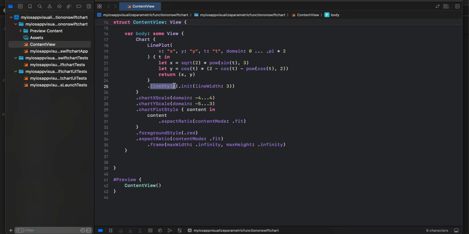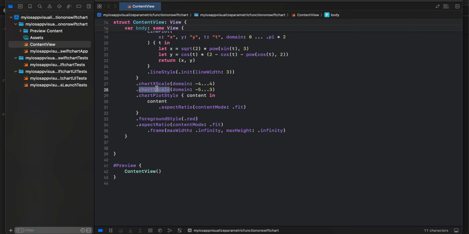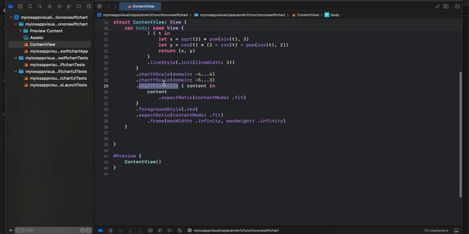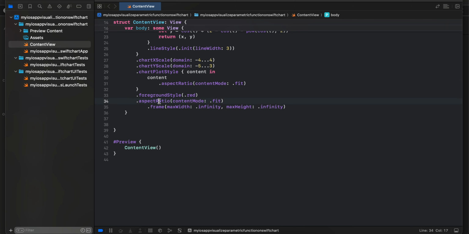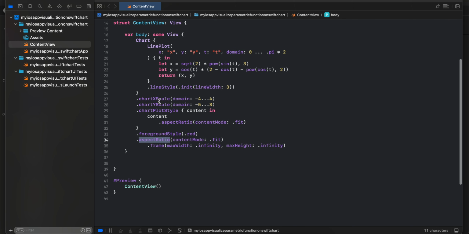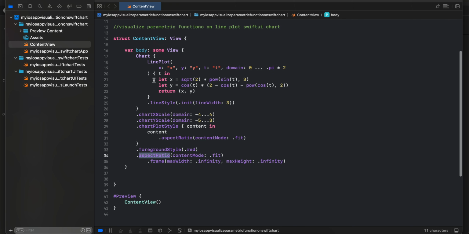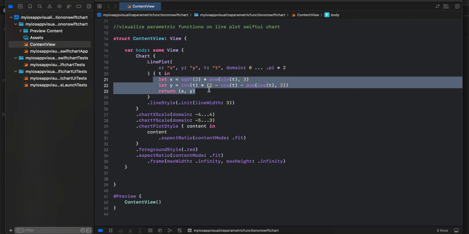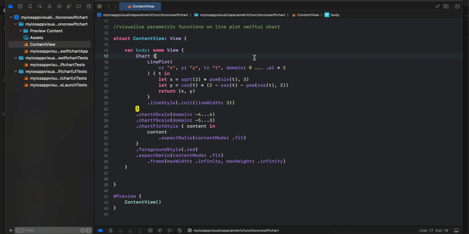So here is the line style. This is the chart X scale as well as Y scale. Change it to whatever you feel like. And here is the plot style as well. This is the foreground color. This is the aspect ratio. So this is simple. The only tricky part is this one, which I don't understand really. But I think that's it.